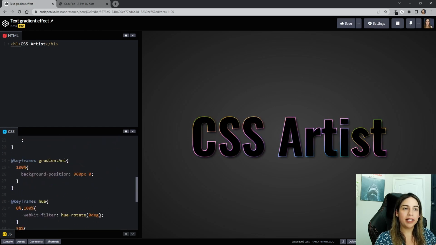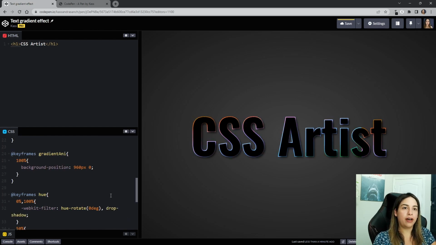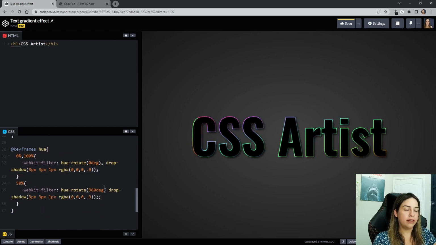So what I did was add a drop shadow of 3 pixels, 3 pixels, 1 pixel, and then again, almost full black, but not full black. We copy it back down here. Okay, yeah, I just had to remove the comma.